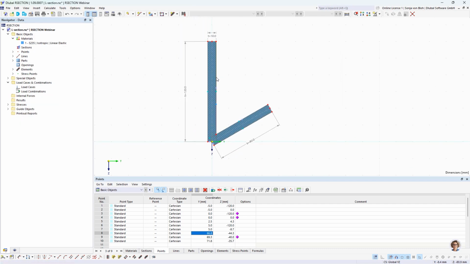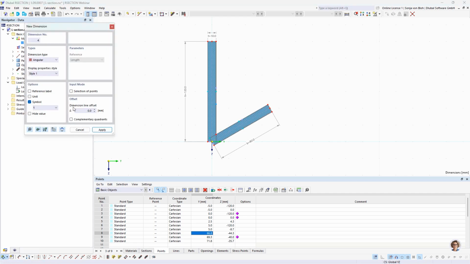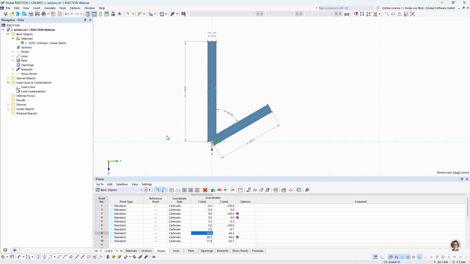I also want to dimension here the angle between the legs. For this, I use the angular dimension, and I want to also assign a symbol to this dimension. The symbol should be alpha. For the symbols, you can also use HTML commands. The character alpha is displayed with &alpha; Then I pick on the corresponding lines to create my dimension.